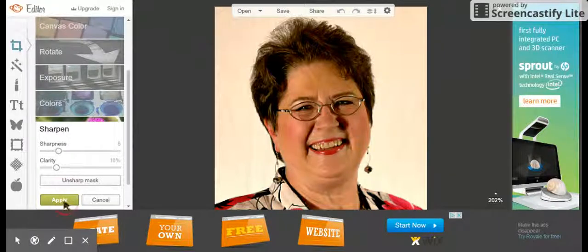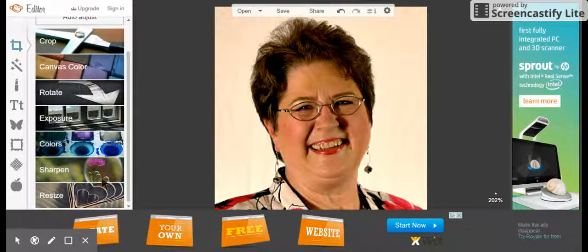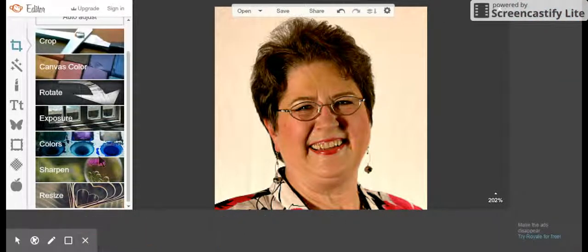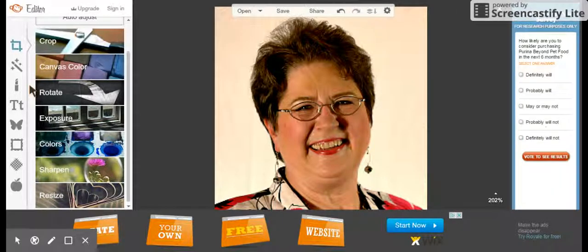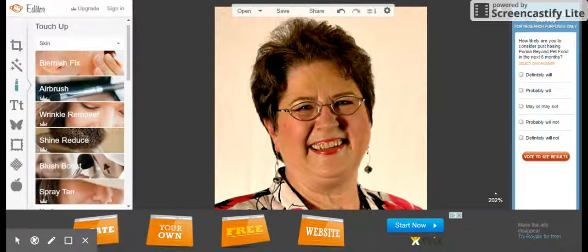That's not too bad. Apply that. Okay, I don't need to resize it. So the next thing I'm going to do after that is to go to the touch-up section, which is this little lipstick icon here. Click on that. It'll bring up all these things.